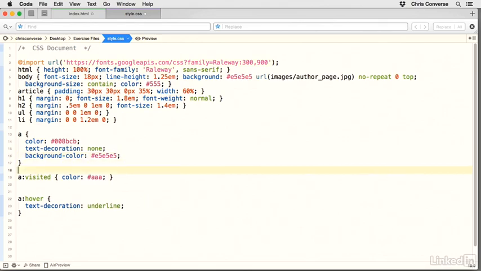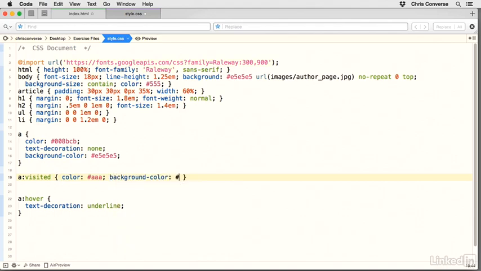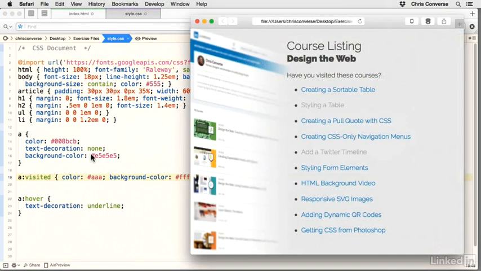Now let's come down to the visited link and we'll add a background color down here, and we're going to set the background color to white. So a pound sign and 3 Fs. And now another thing to note here is that we cannot use any semi-transparent values for any of the properties in the visited links. So I can't use an RGBA value here and specify the alpha at anything other than 100%.